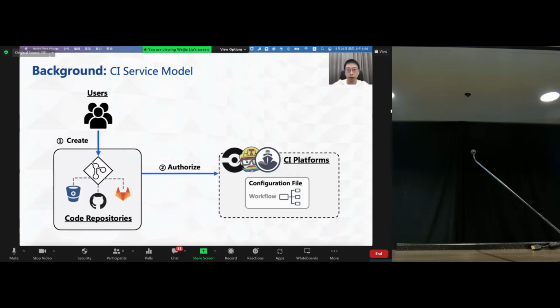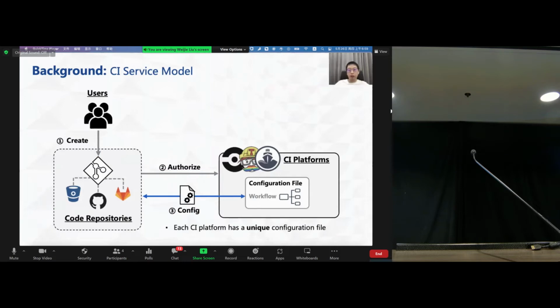Thirdly, users set up the CI workflow in a configuration file. The configuration file is usually included in the code repository. Different CI platforms may require different formats of the configuration file. On the other hand, the configuration file contains a set of jobs, specifying the workflow to build or test code in the repository.